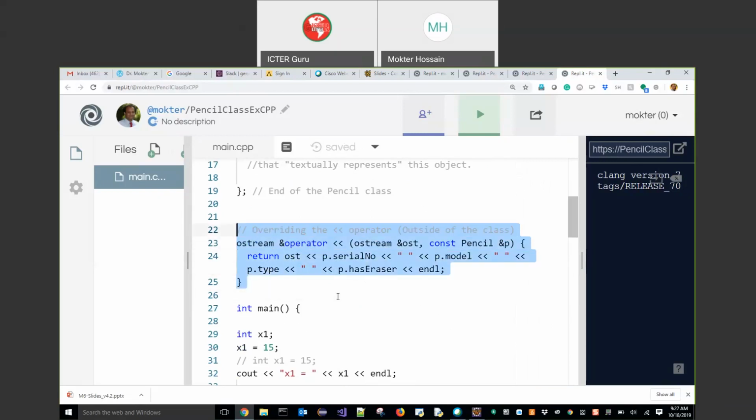And now at this point, it is difficult for me to explain to you, because there are some things: we are overloading this operator, and we are using a constant reference. This is called a pointer. In C++ we use pointers, but in Java and C# we do not use pointers.